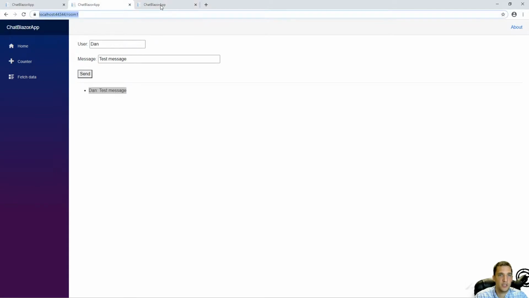So both of these should be connected now. If I send a test message, it came back over here, see, we got it. So our SignalR connection is working. We are able to send messages back and forth if you're on different tabs.